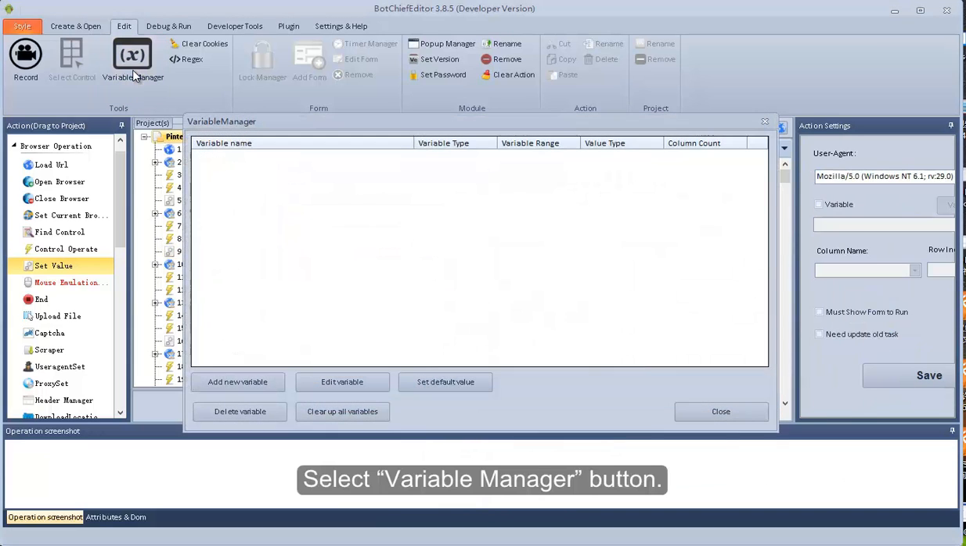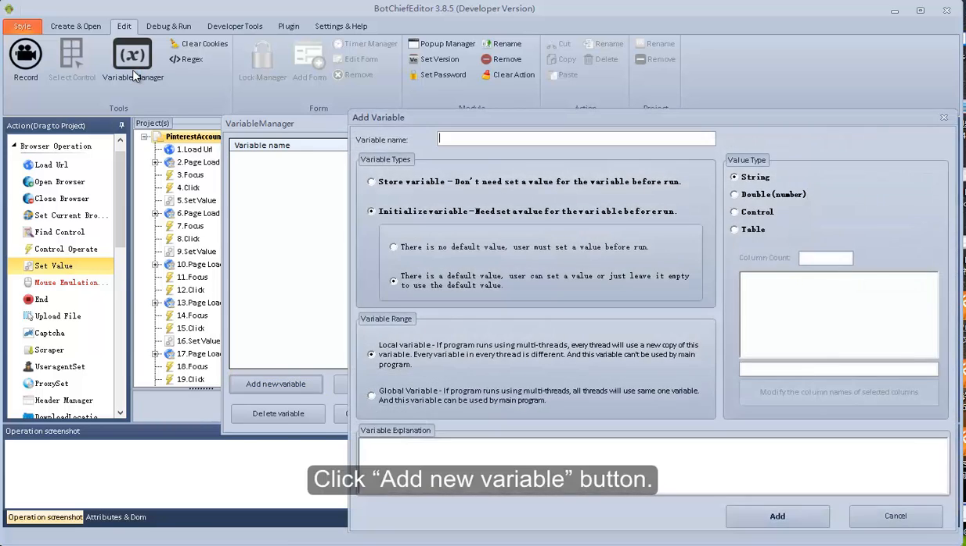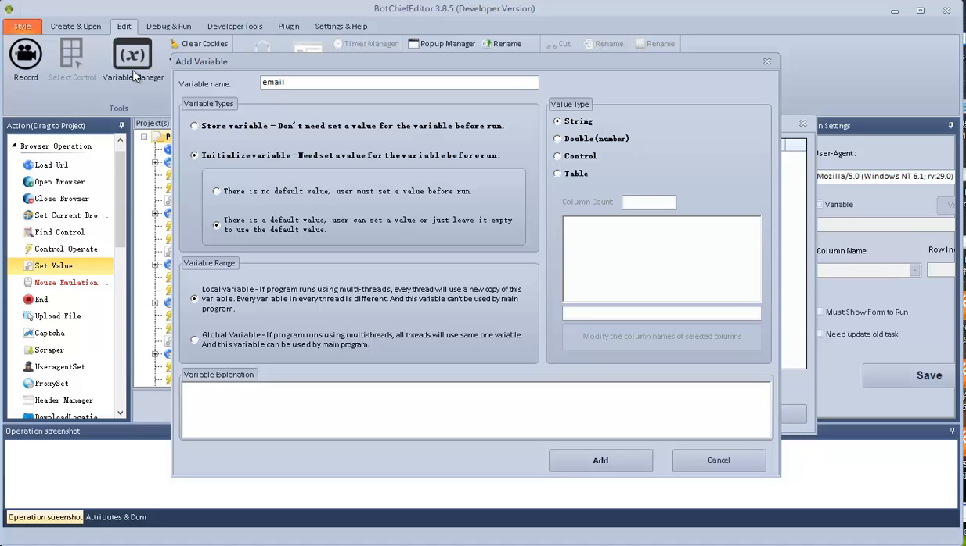Select Variable Manager button. In the process of creating the account module, we probably need to add these variables: email address, password, first name, last name and age. Click Add New Variable button. First, add a variable for the email. Select the initial value for it.